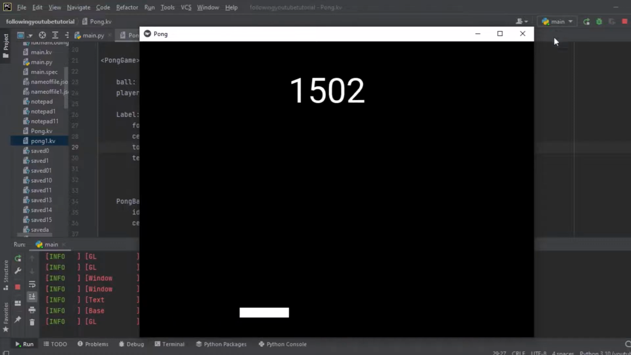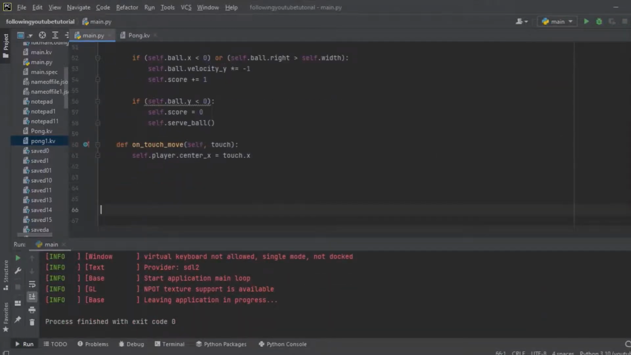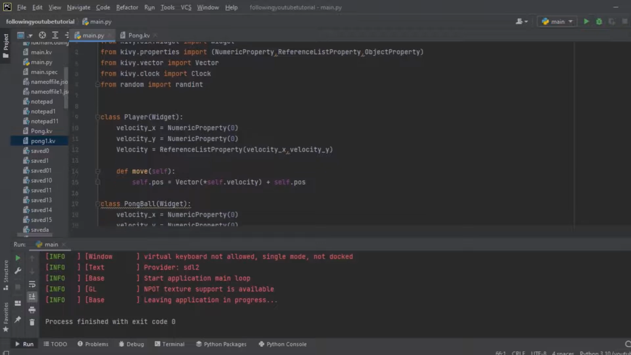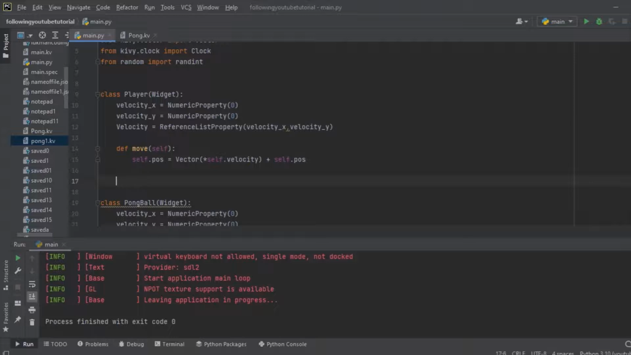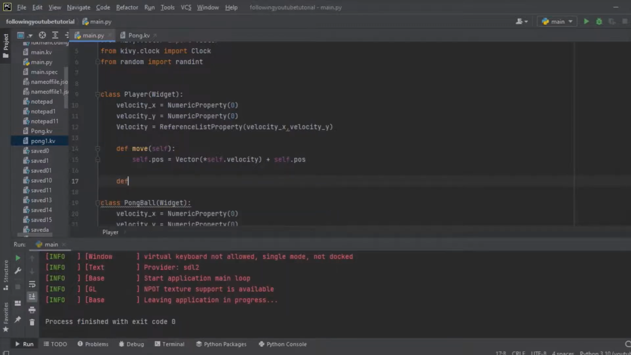The ball is not bouncing. So let's work on that. Also, aside from that, I forgot to make sure that under this player widget, we check if the ball collides with the player. So in order for the ball to be able to bounce, we forgot to create a function. We are going to write bounce_ball, then self, comma, ball.